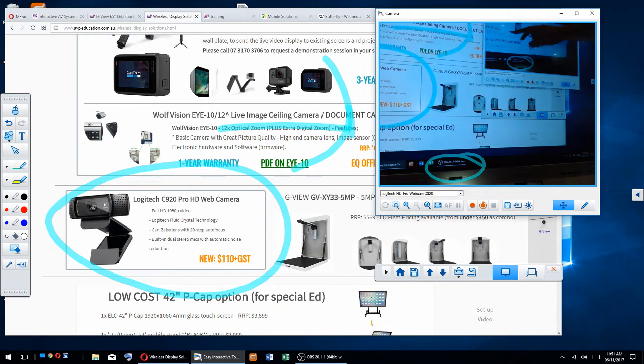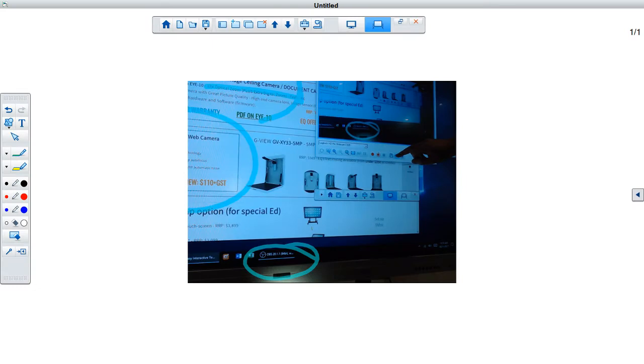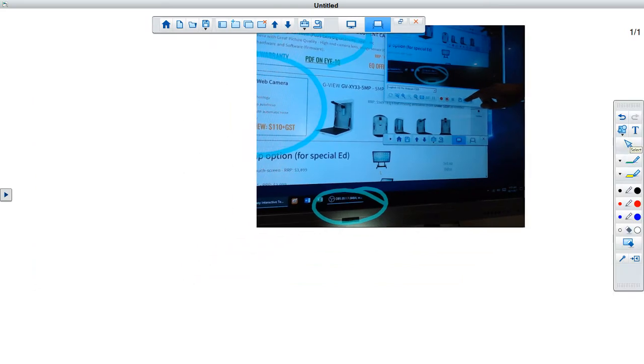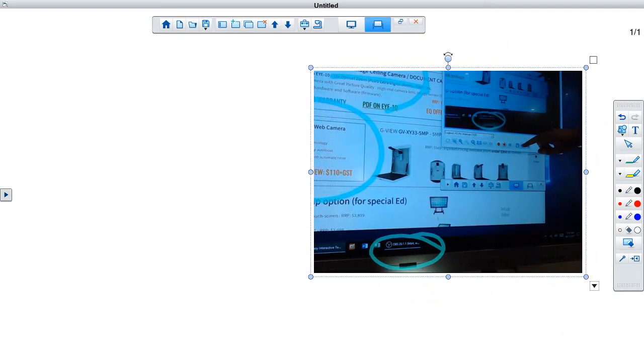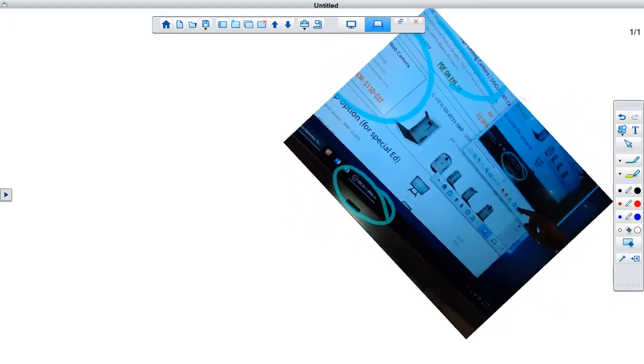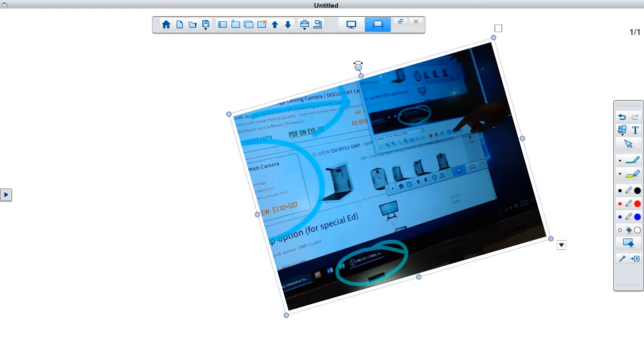If we want to have this view here into our whiteboarding software, we can just hit that button there, and that will bring it over here for future use. So we can select that and move that picture around and play with that however we like. Move it like that, and there's lots of options within the Epson software to manipulate that further.